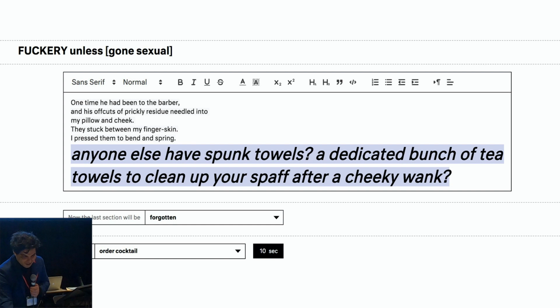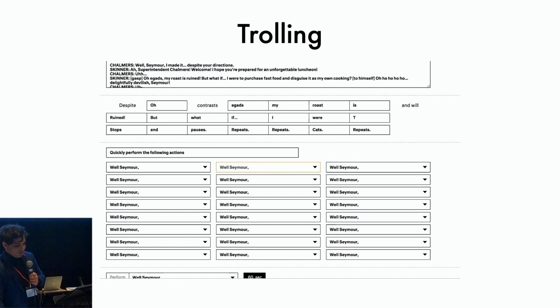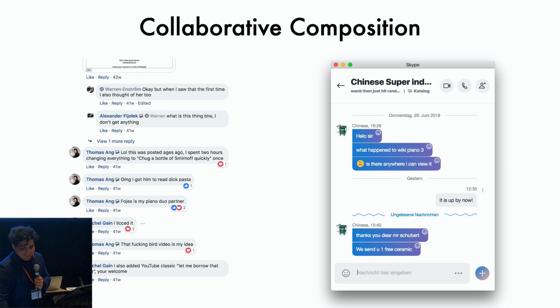You have trolling. Again, being an internet-based piece, this is expected. In this case, someone wiped the entire website and replaced everything with the Simpsons meme about steamed hams, which is his criticism of the piece. And again, over time, we found out who all these people were. He's now quite a well-known composer, actually. He did that. Very successful younger composer.